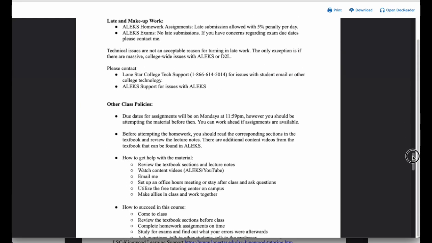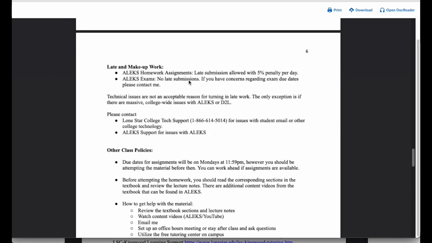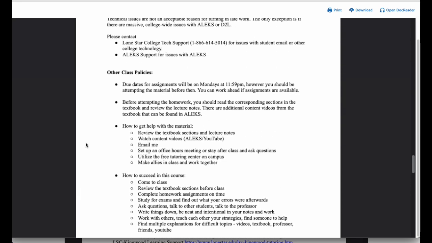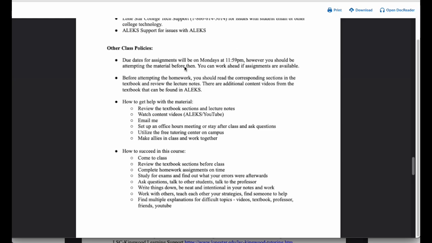Oh no, first some other general policies. I reiterate the late makeup work statements that I said earlier. I put some general course suggestions and class policies here, basically saying homework is due on Mondays at 11:59, but you should be attempting it before then, so you have time to ask questions and work through the material. Before attempting the homework, you should look at the textbook sections, watch videos, and review the lecture notes so you have some kind of foundation, because it can be frustrating just jumping into the homework without having some context.